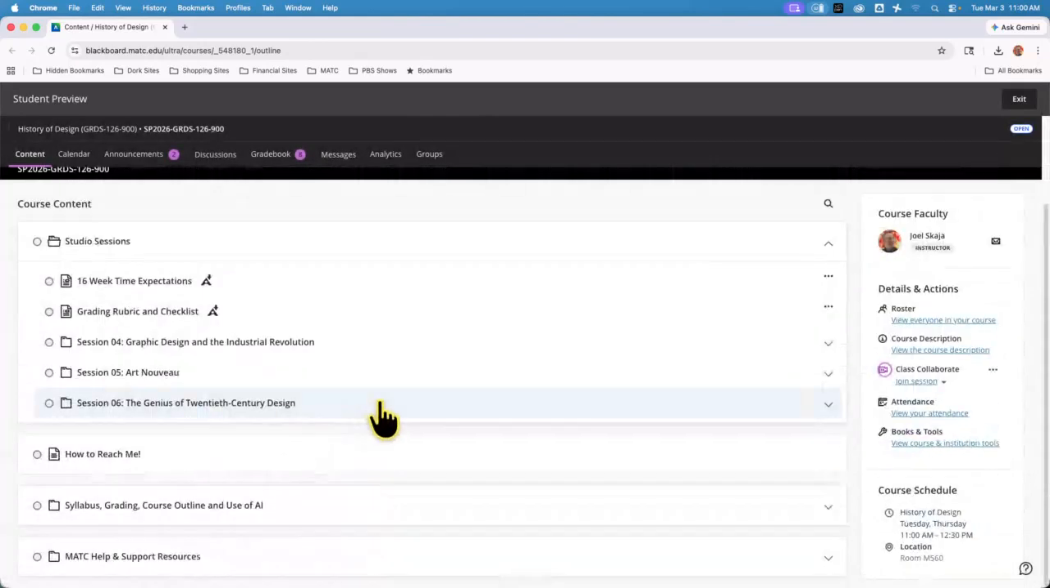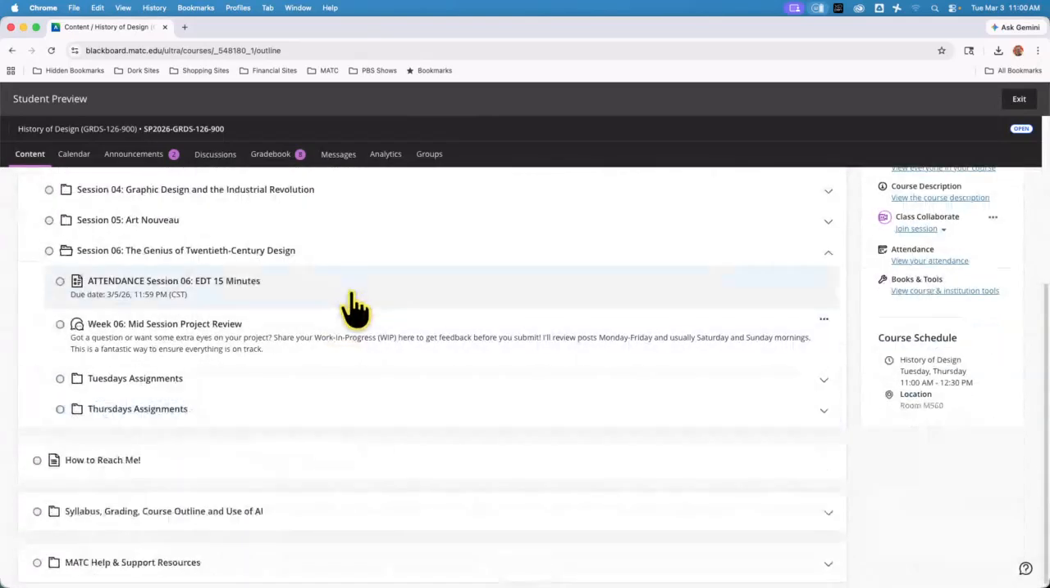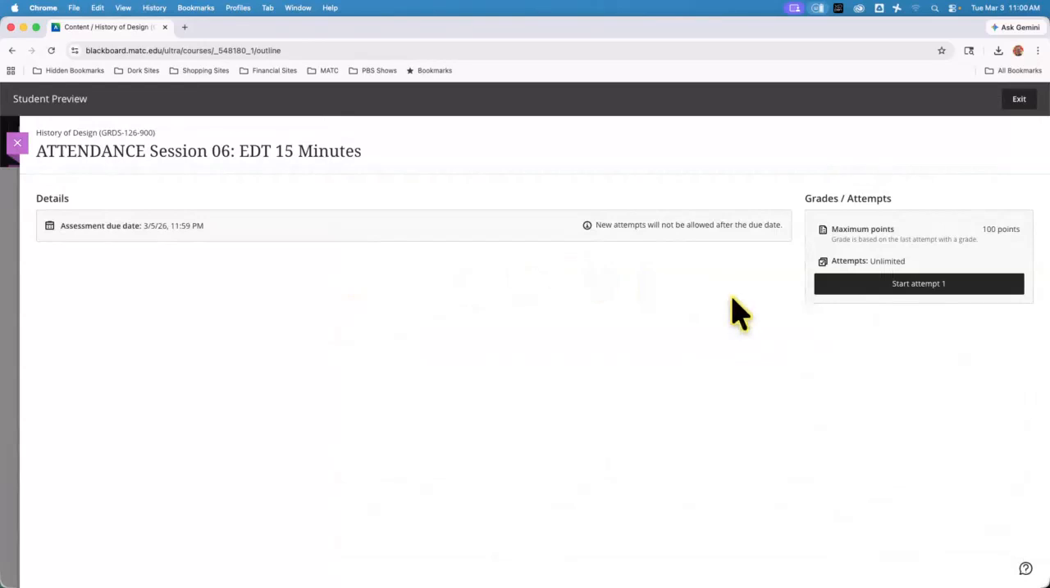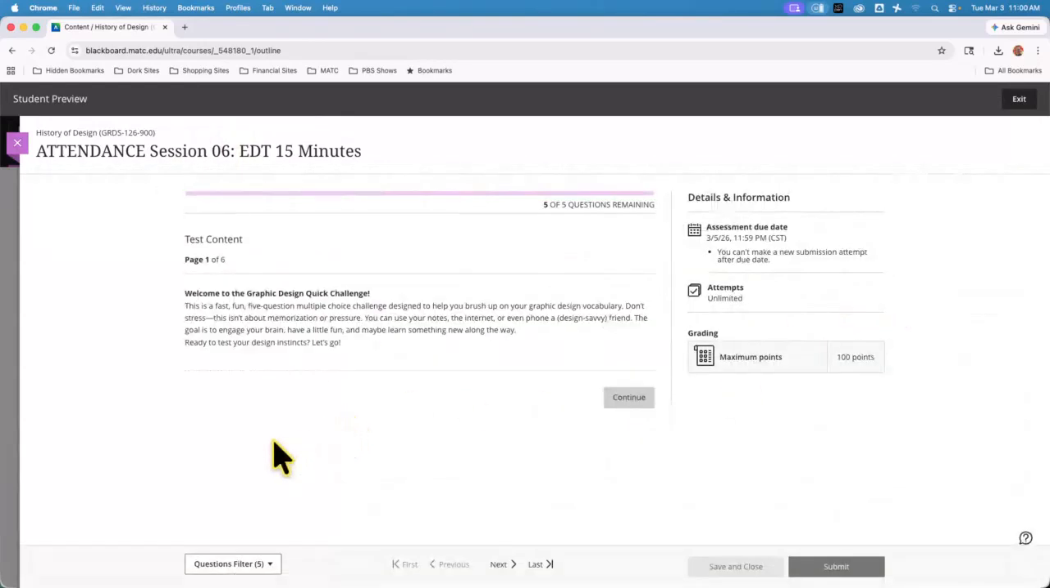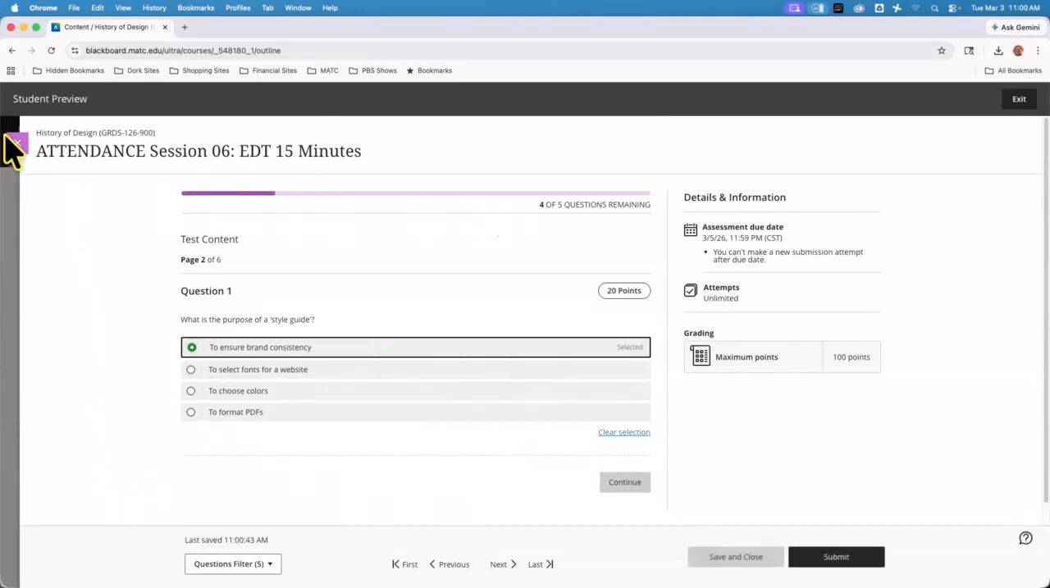Tuesday, we are at the genius of 20th century design. As always, by Thursday, make sure you do your attendance. Start the attempt. Let's see what the first one is. What is the purpose of a style guide? Well, I know that, and it's the first one on mine: to ensure brand consistency. Boy, oh boy, I talk about that in the brand class a lot, so I know that's the correct answer right there. I got 1 out of 5 questions.